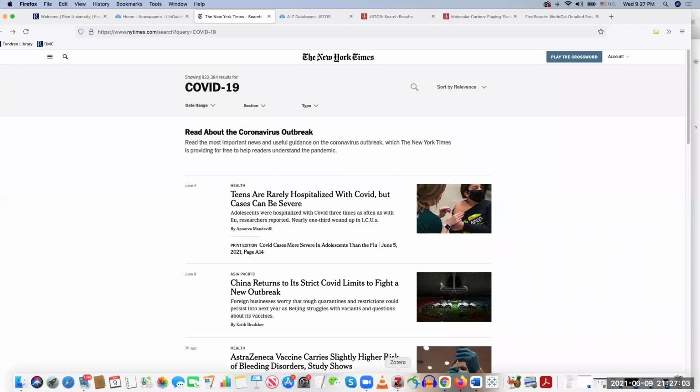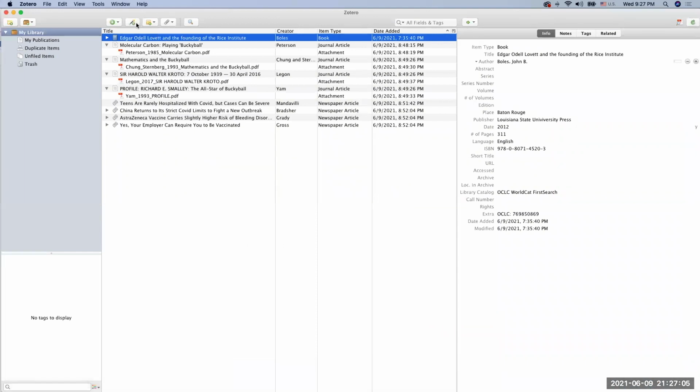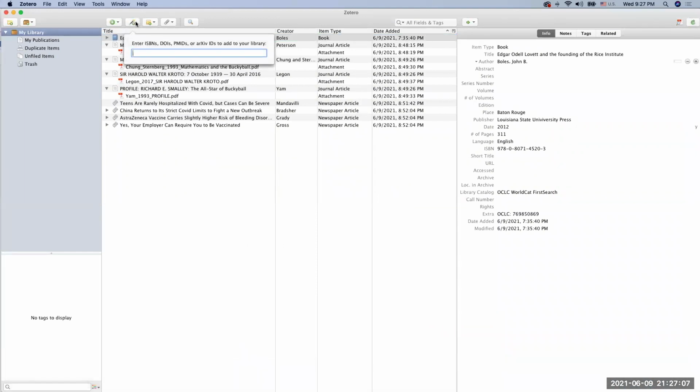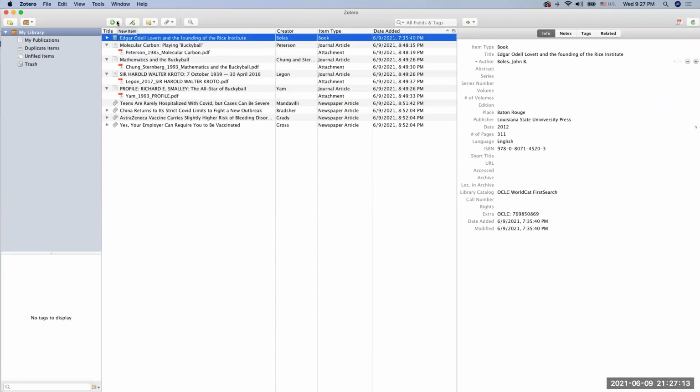Within Zotero, you can also add items by a unique identifier, like ISBN, DOI, or if a source isn't available anywhere online, you can also add it manually, like a manuscript.